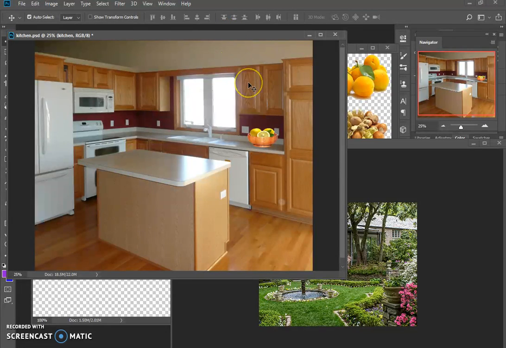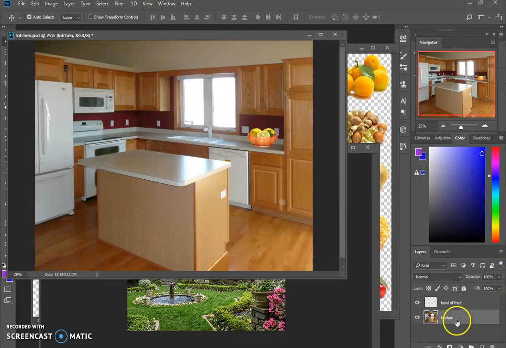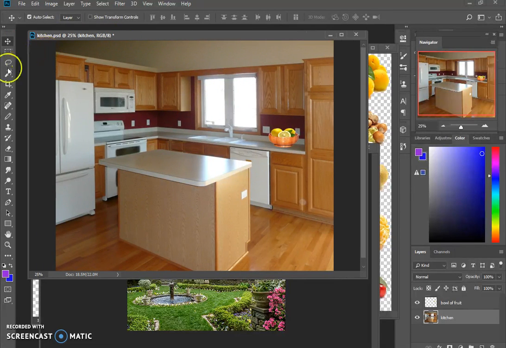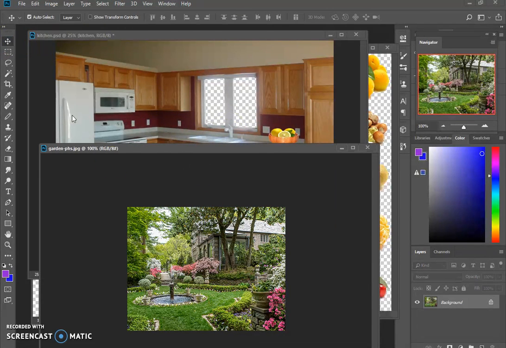Now I have to make space for that. So I need to make sure I can still see my layers window, and I need to delete the white space in my window. So I'm going to use my magic wand tool. I'm going to click that white spot, hold shift, click the other white spot. Now I'm going to delete that. I need to make sure I'm on my kitchen layer. Push backspace till I go checker. Then I get rid of the dotted lines. Control D to deselect.